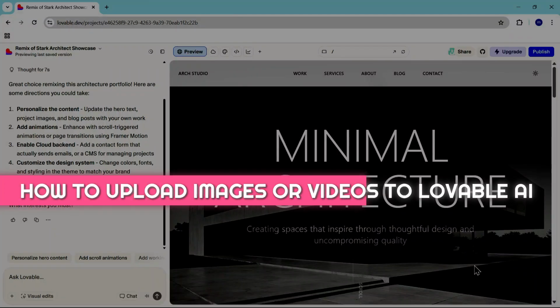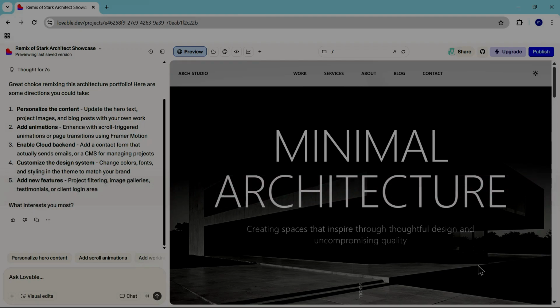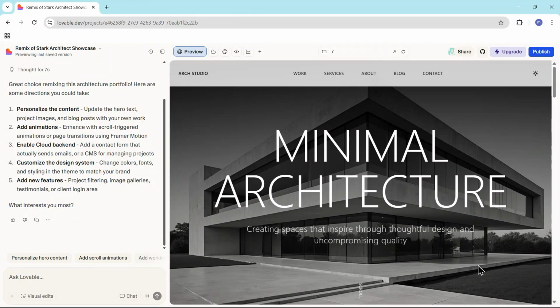How to upload images or videos to Lovable AI and use them effectively within your project. Let's get started. To begin, open any web browser and visit the official Lovable website. Once you're there, sign in to your account using your login credentials. After logging in, choose the project you want to work on and navigate to the chatbot section within that project.